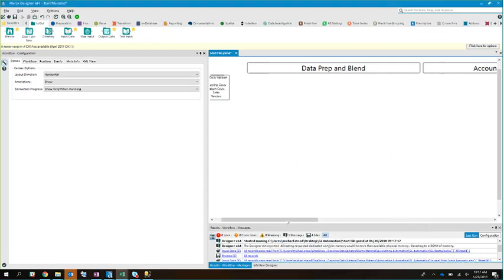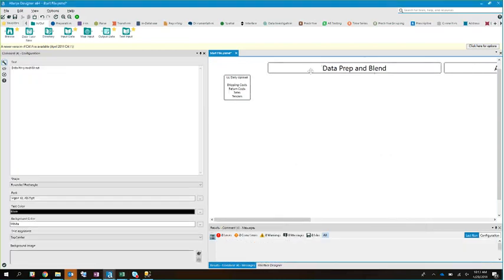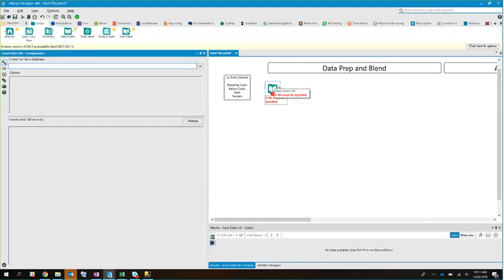All right, let's dive in. So the very first step we want to do is this data prep and blend. I'm going to bring in, from my In/Out tool tab here, which tells me I can bring data in and out with these tools, an Input Data tool, and drag it onto my canvas, this white space being my canvas.